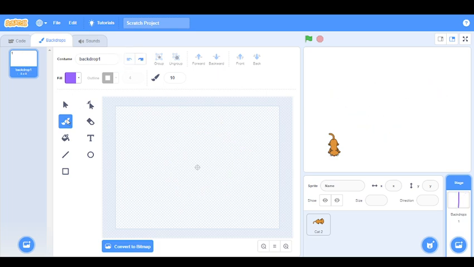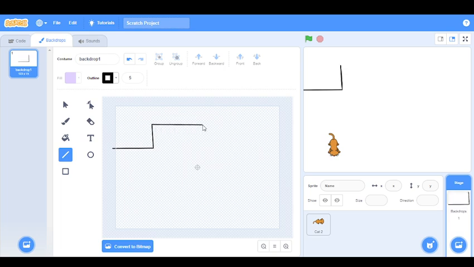So let's draw a proper maze. We're going to select the line. You can increase the thickness of the line. You see, this is different from this one. We're going to make it, for example, 5. 5 is good. Like this. Let's make it easy.